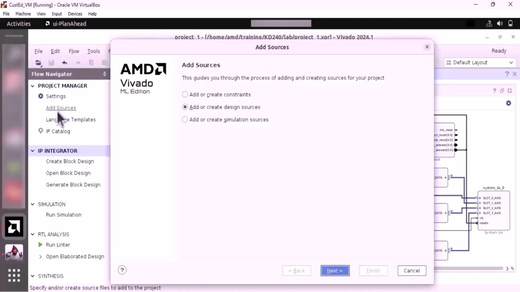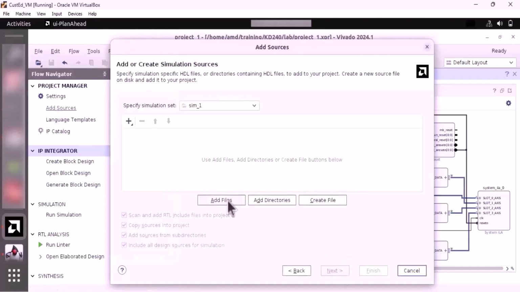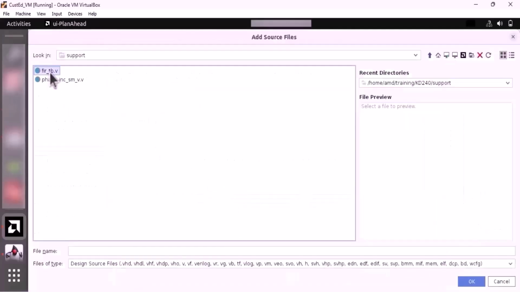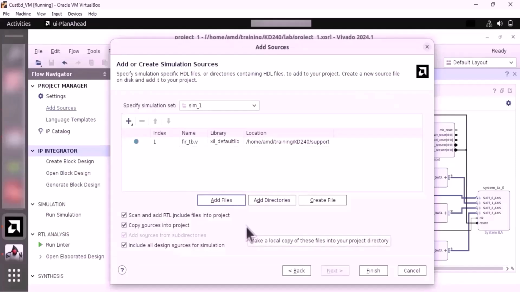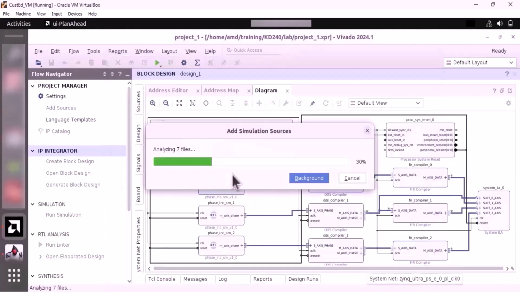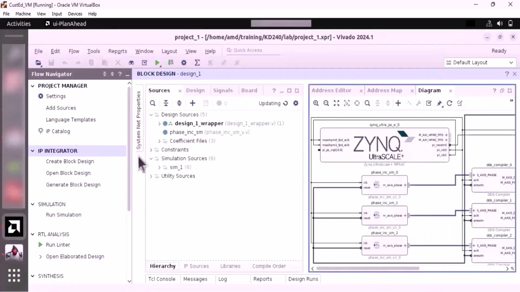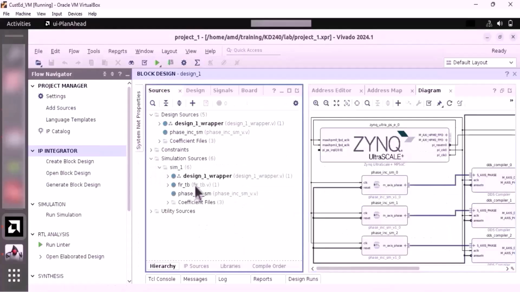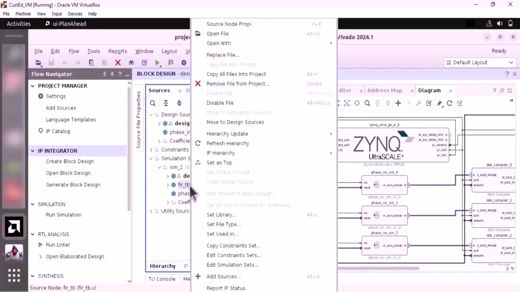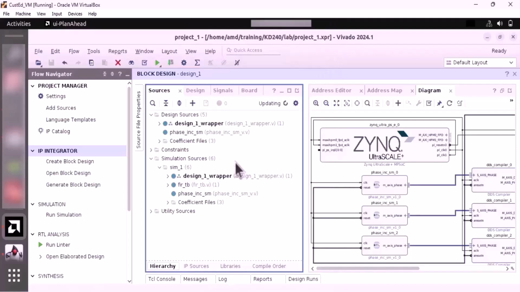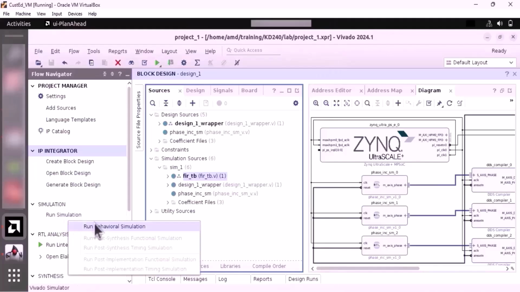Click Add Sources from the Flow Navigator. Select Add or Create Simulation Sources, and then add the test bench file by browsing to the proper location. Click Finish to add it. The test bench file will appear in the Sources window under Simulation Sources. Right-click the test bench file and select Set as Top for the simulation sources. Click Run Simulation and select Run Behavioral Simulation.